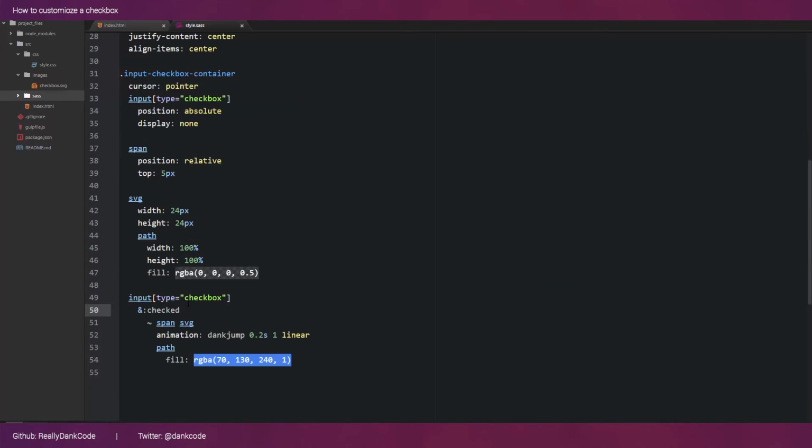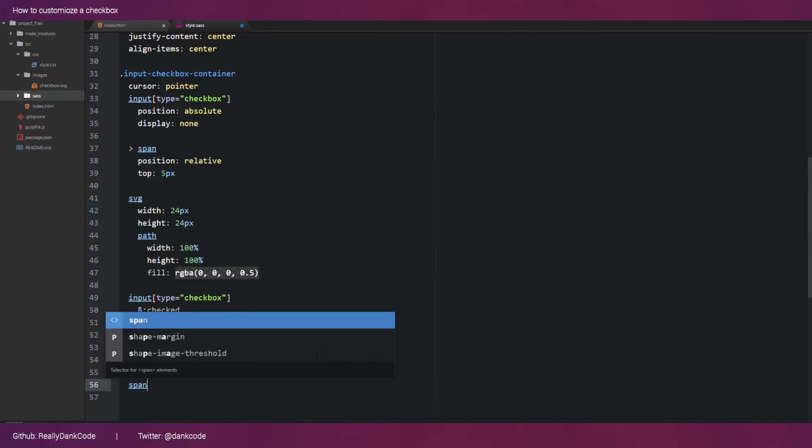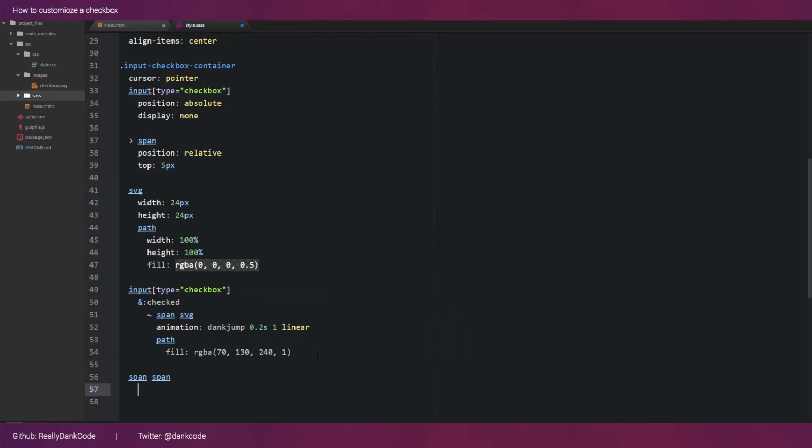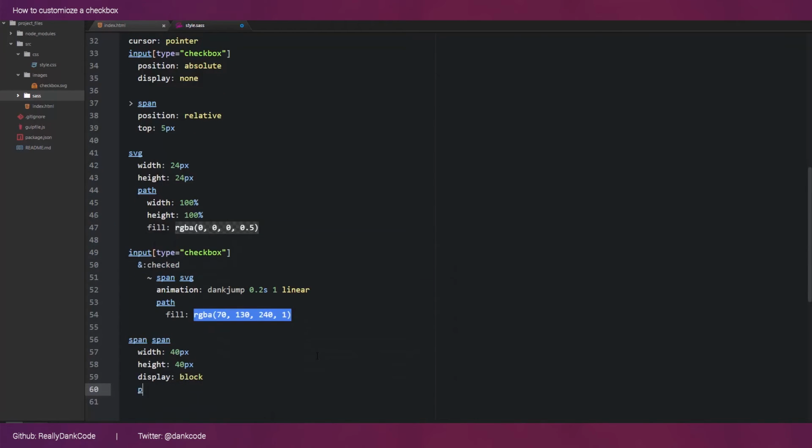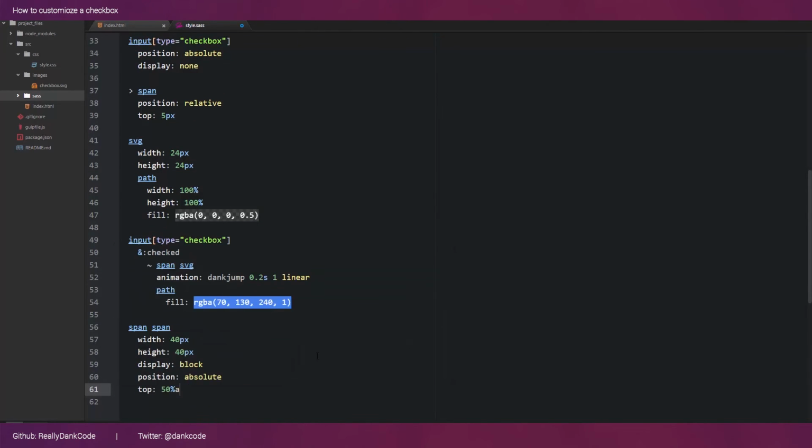Next thing we want to make is a ripple kind of effect, like what Google does with material design. For that to work, I've added a span inside of our SVG span wrapper. So this span is kind of like a sibling to our SVG. We're going to style it quickly by adding background color and stuff like that.